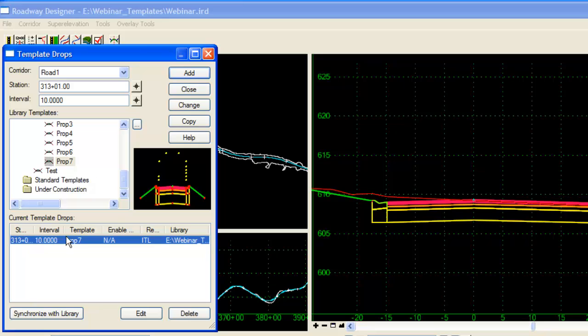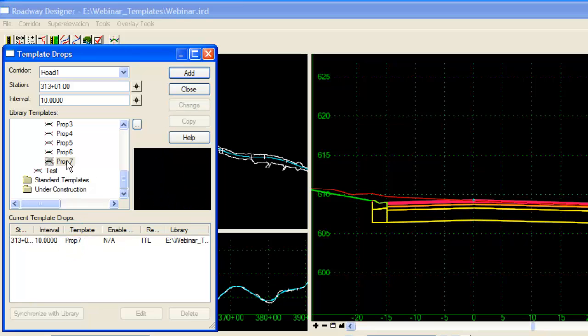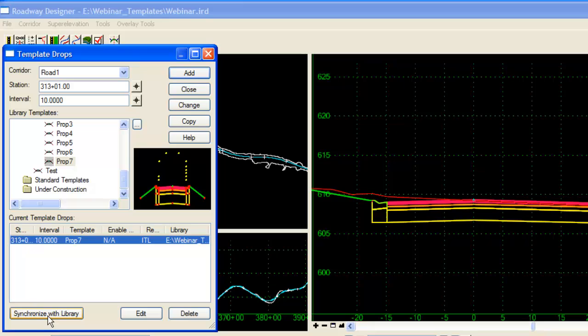It would be written in blue if I were to change this template in the library. And what that means is that it's now out of sync. So if I change the template in the template library, I would select this and hit sync with library in order to make sure that I have updated the two and connected them back together.